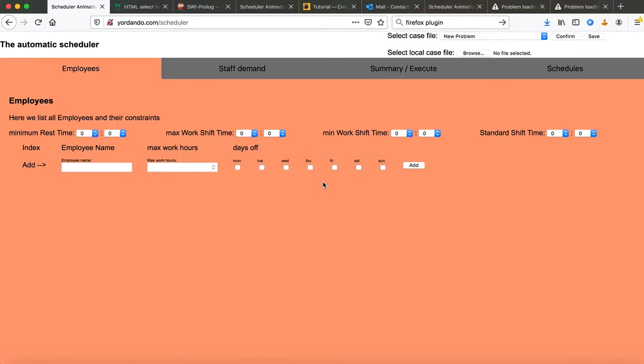Welcome, my name is Herwig and I'm going to present you here a prototype of an automatic scheduler helping companies to assign their employees to a given schedule based on a certain set of constraints that you can specify by yourself.